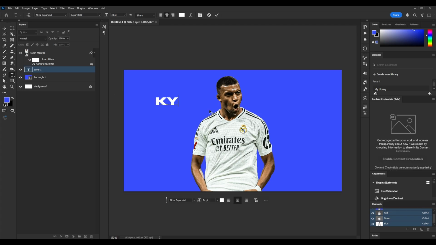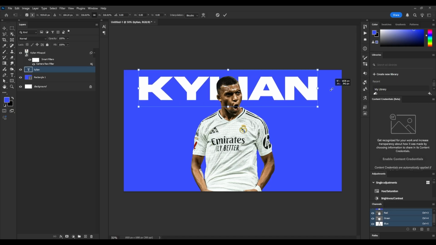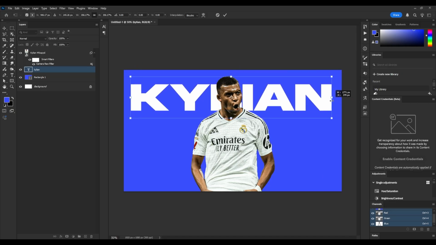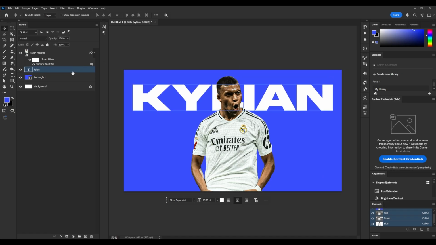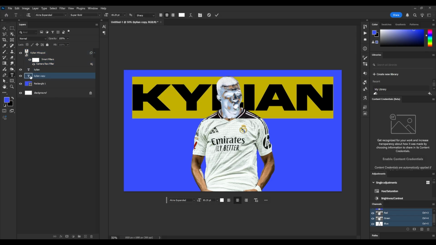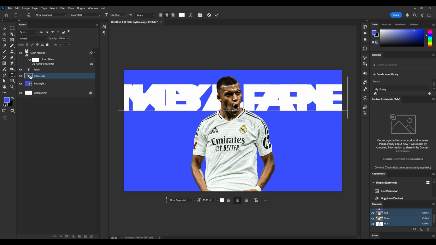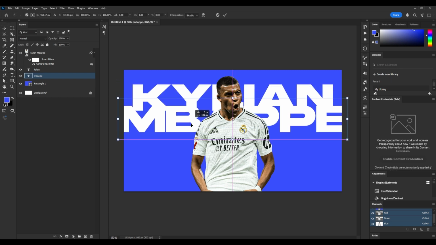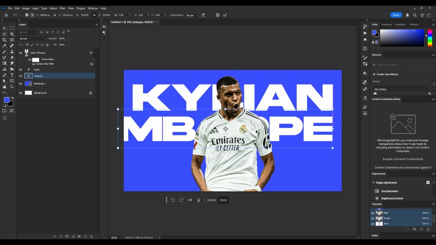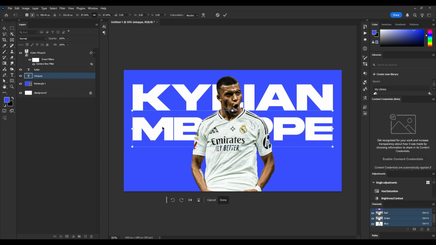So basically we're just going to do his name here. So we're going to do Kylian. You're going to want to put it behind the cutout of whatever image you're using. Mbappe. Gonna make it a simple layout here. Just gonna line it up. All right, boom.